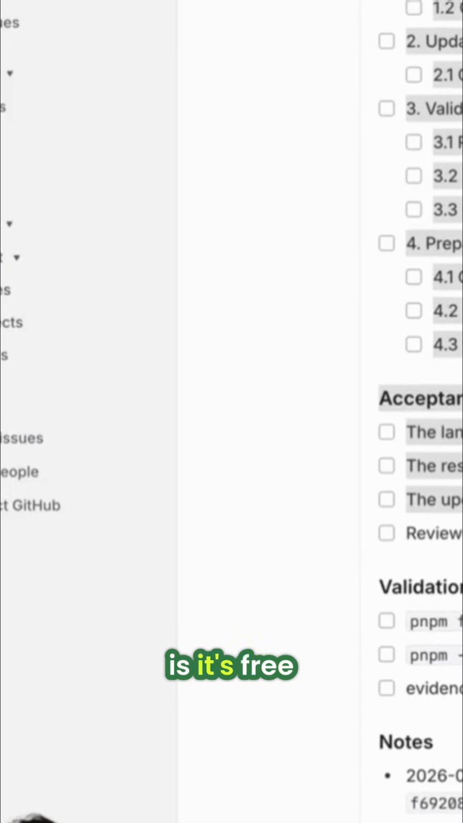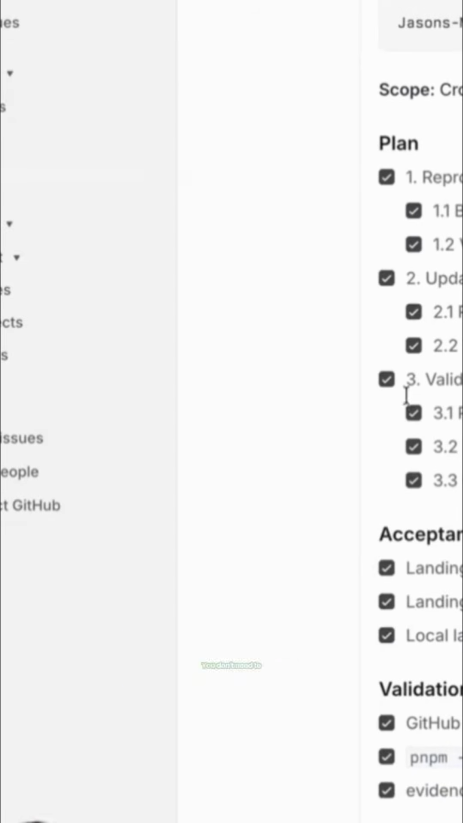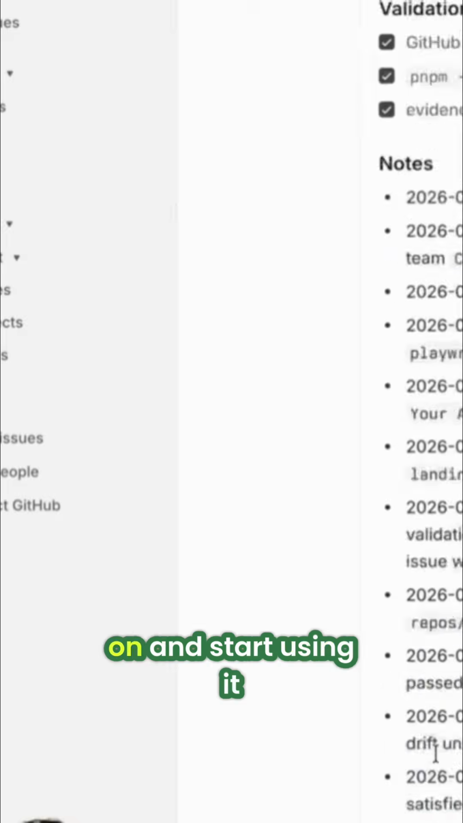And the best part is it's free. You don't need a special plan. You don't need to pay extra. You just turn it on and start using it.